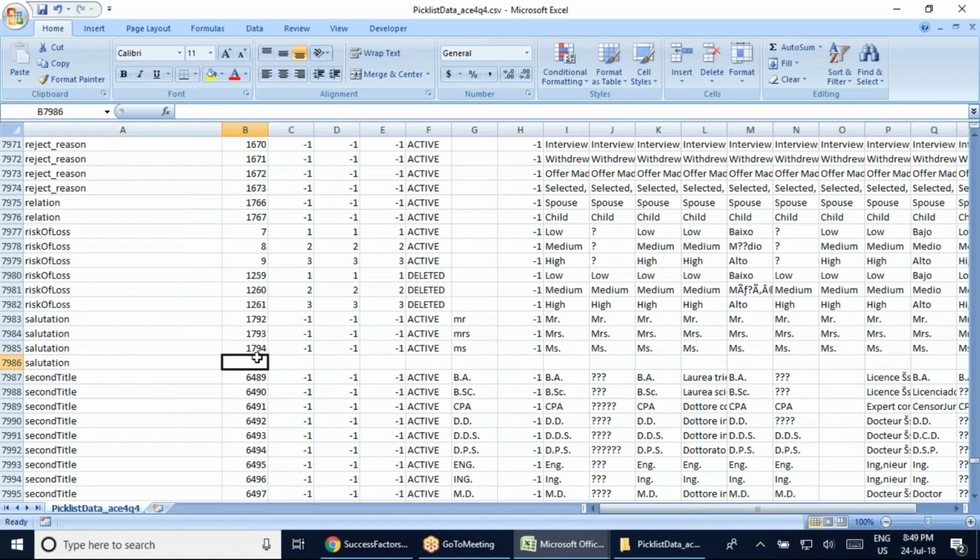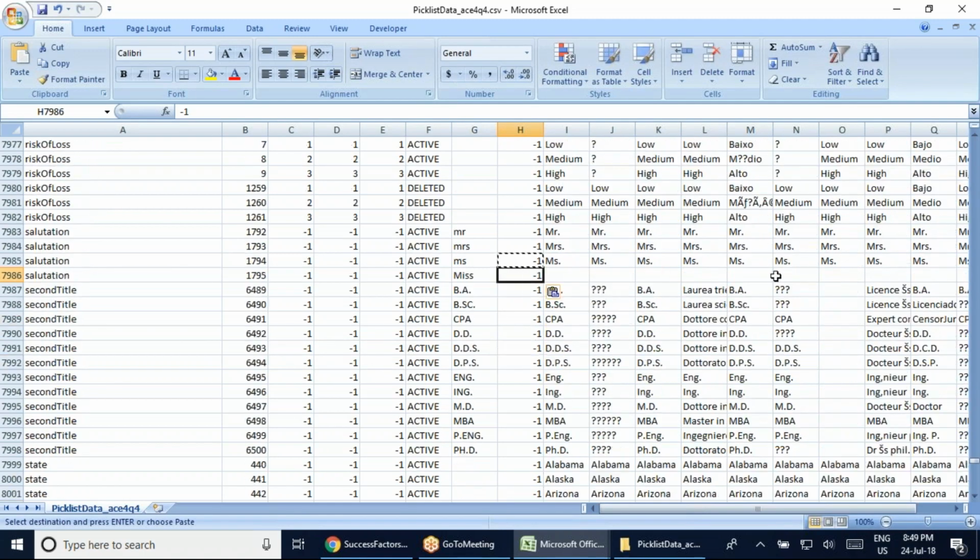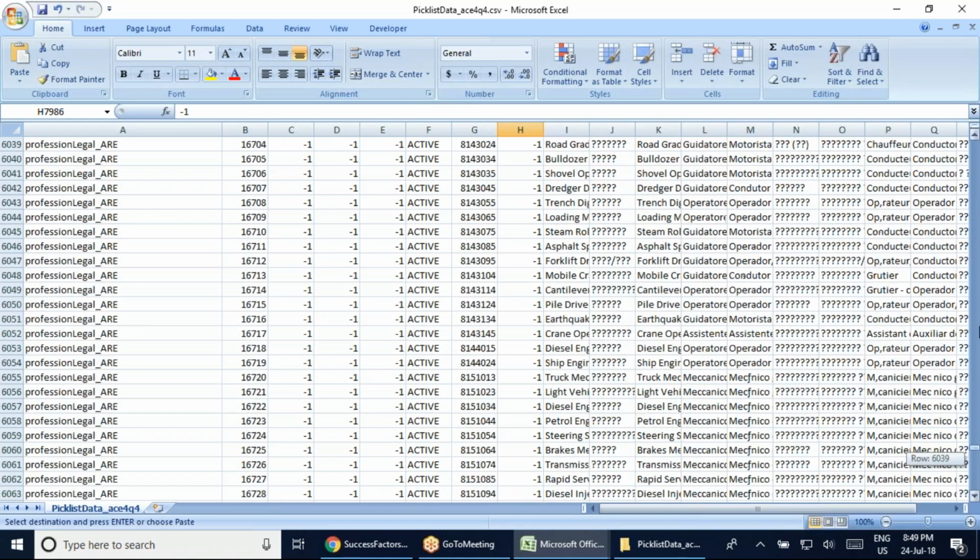You can add your salutation. You can add it here, this number which is 1795. Then this is your -7, and this is your active. You can add your Miss here. This is again -1, and this is your country specific data which is coming up here. Let me show that to you.